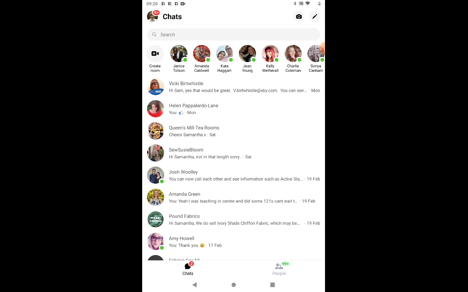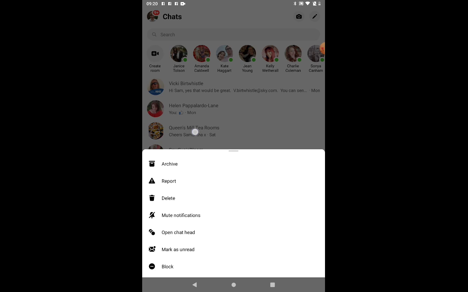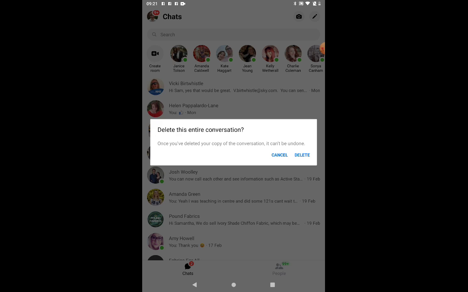If I wanted to delete this entire conversation, I'm just going to press and hold where it says Queen's Mill Tea Rooms. So I've just done a really long press, put my finger down, and these options have come up. I can archive the conversation so it doesn't get rid of it completely. I can come back and find it. I could block a conversation, so if somebody messaged me that I never wanted to hear from again, I could block them. But if I wanted to, I can tap on delete, and then it will delete that entire conversation.